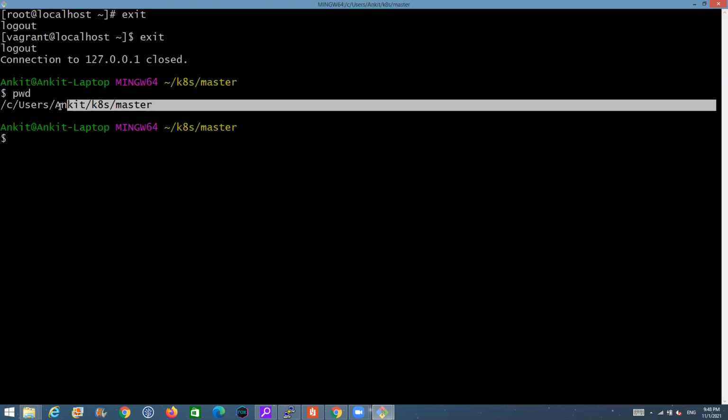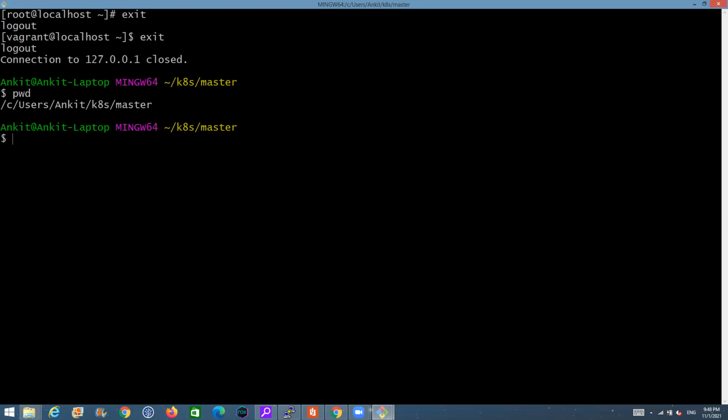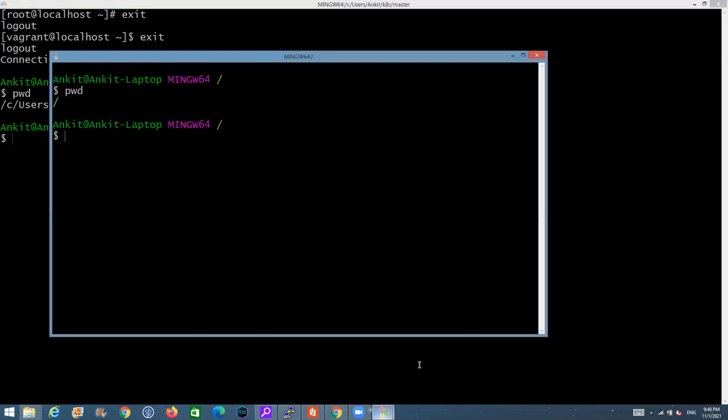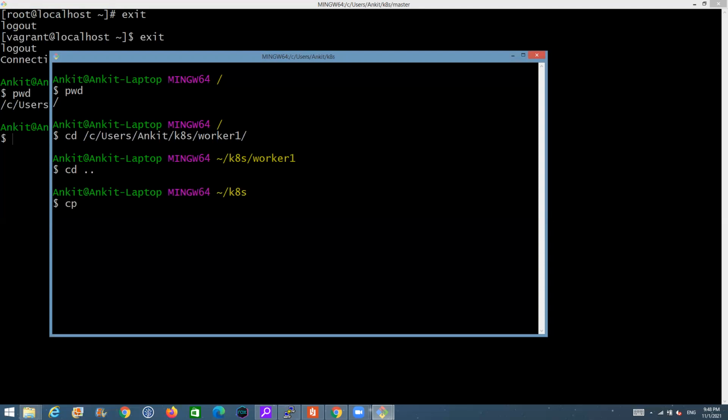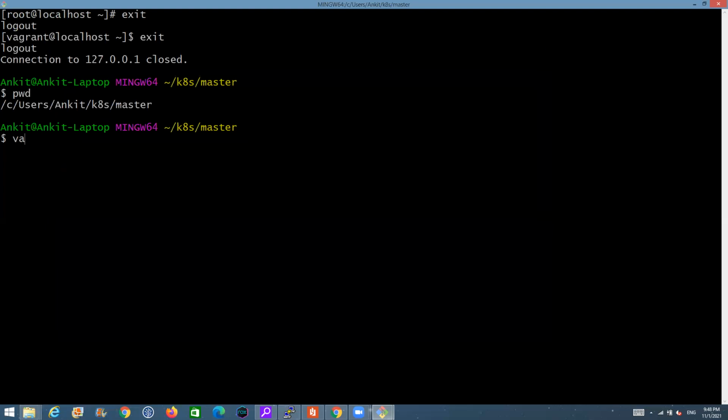Just copy the location, C, users, Ankit Kedas. This is the location where I have created it. So I can do /c/users/Ankit Kedas. This time I will go inside the worker one. Let's come out one directory. What I am going to do this time is go back to my master and say vagrant ssh to go inside the virtual machine.